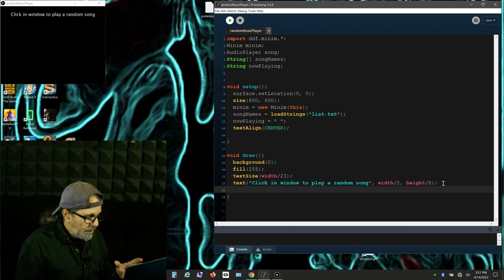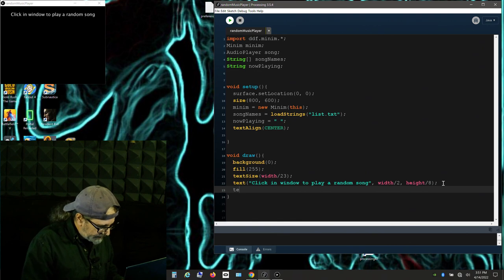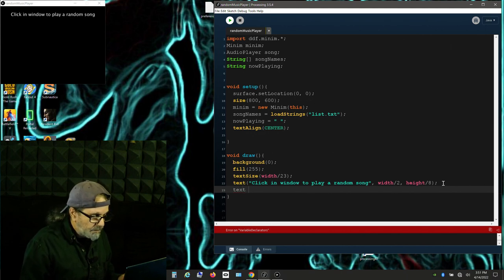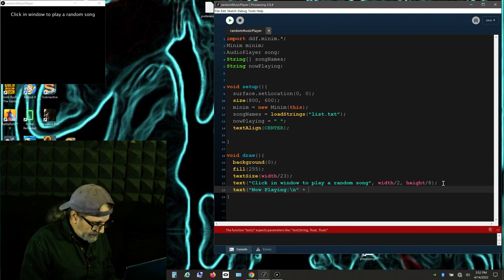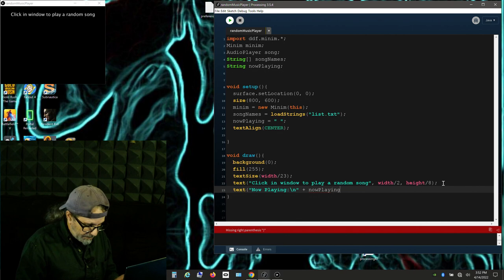Next thing we want on this window is to display the song name that is playing, so I want to say text. We're going to change this in a minute, but I'm going to show this to make a point. Text, I'm going to call it "Now playing:" and then we're going to use something called an escape code, which is this backslash n. That backslash n means to drop down one line for what's going to happen next. And we're going to add to it the now playing variable, where we're going to store the name of each song that is playing.